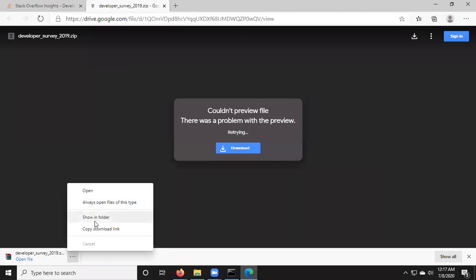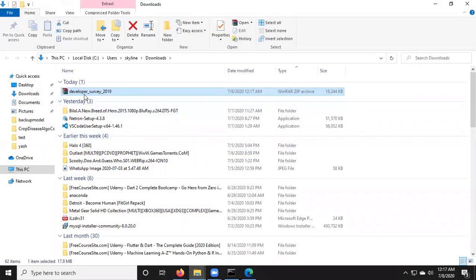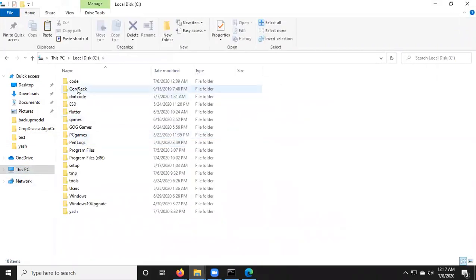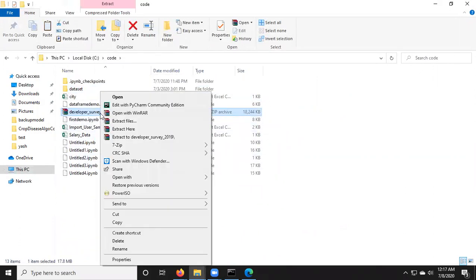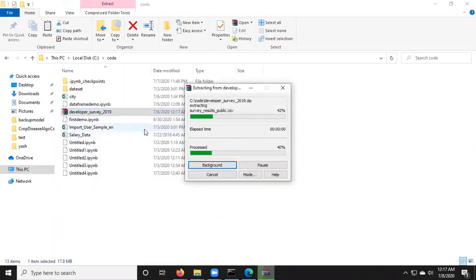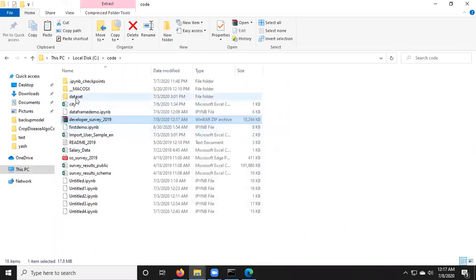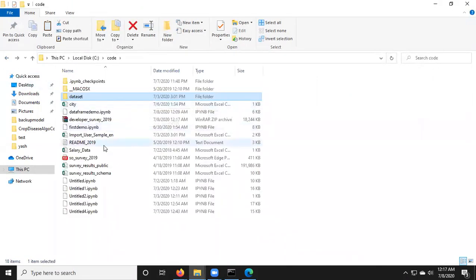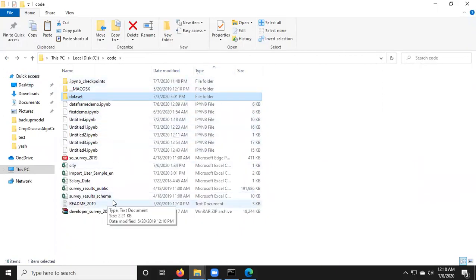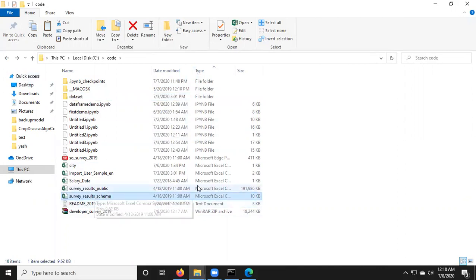Just open showing folder. Just copy this one and go inside your folder. Suppose my working folder is this one. Just paste here. Now when you extract here, check out, this file is extracted here. So this is your data set. Now what does this data set consist of? Just refresh. Okay, so these are the two data sets. Check out, a survey result public and a survey result schema. So these are the two data sets. I think this is a 19 MB file.